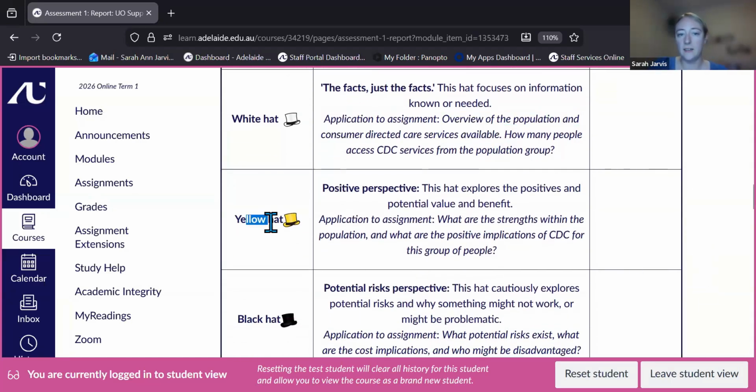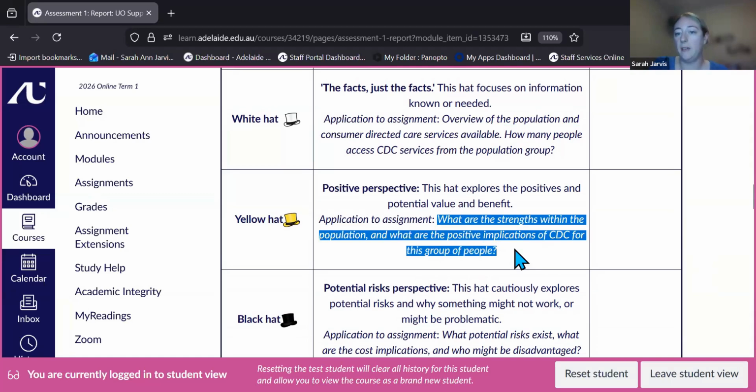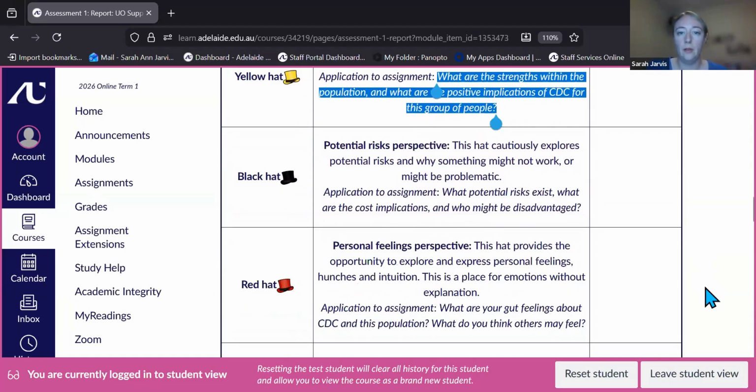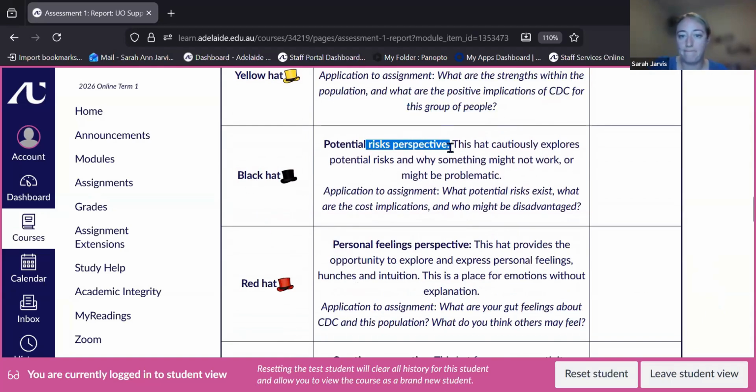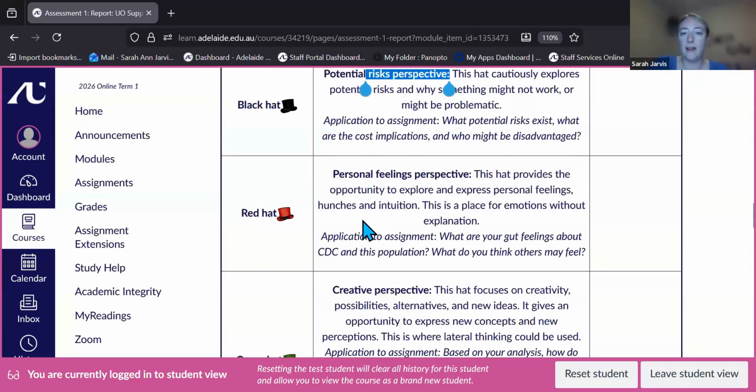The yellow hat focuses on the positives. So what are the strengths within the population and what are the positive implications of CDC for this group of people? The black hat explores risks or negatives. The red hat is your personal feelings perspective. So some of you may have come to the course with some lived experience, whether that's your own, a family member, or maybe from your work. So you can draw on those experiences under the red hat.